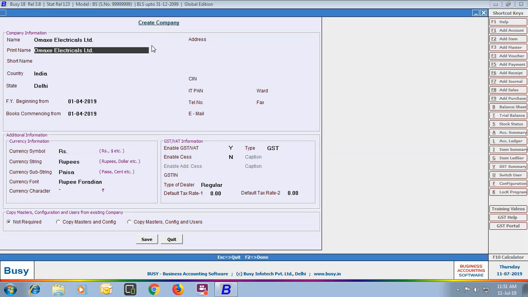So for this purpose, the company can specify the name as company name plus the financial year, and can specify the print name as only the company name. Print name will be used for printing on the reports. So the print name will be printed on your report, so you can specify the name accordingly. As I have said earlier also, no two companies can have the same name. So the name you have specified here cannot be used for any other company you create in Busy. Next, we'll select the country.